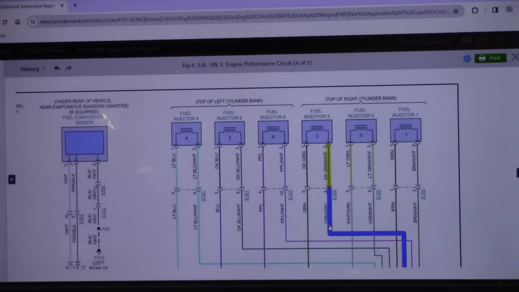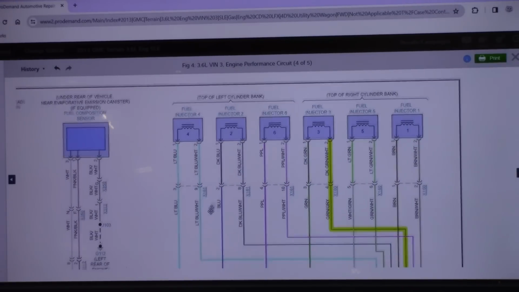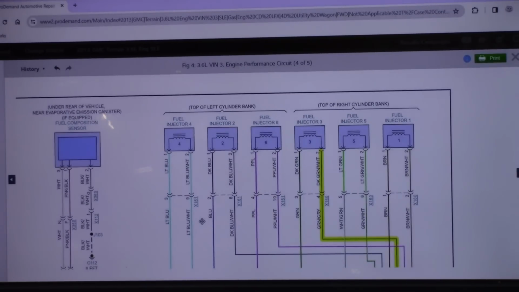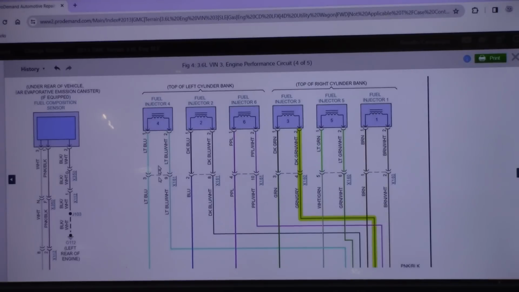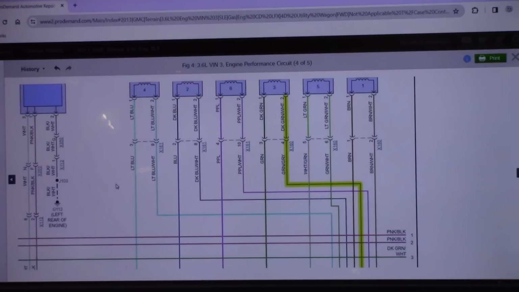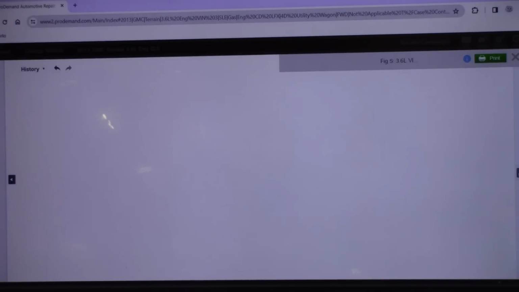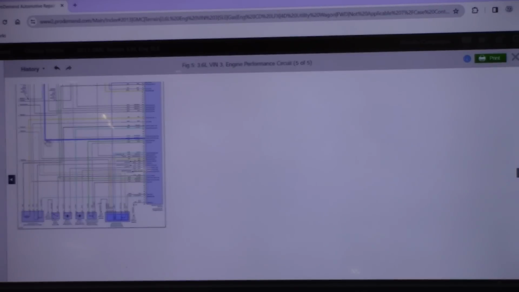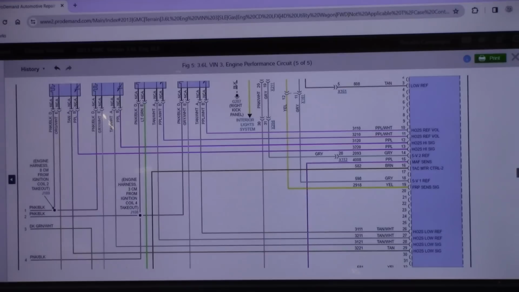You have fuel injectors. We know those are ground side switched. Want something regularly controlled by a driver. Yeah, I really think we're on the right track. Let's see, we got one more page here. Let's just check this page.